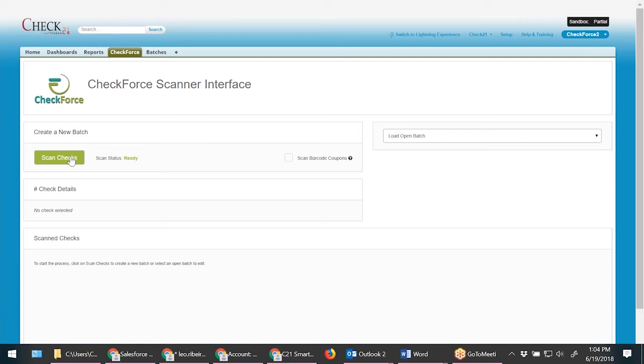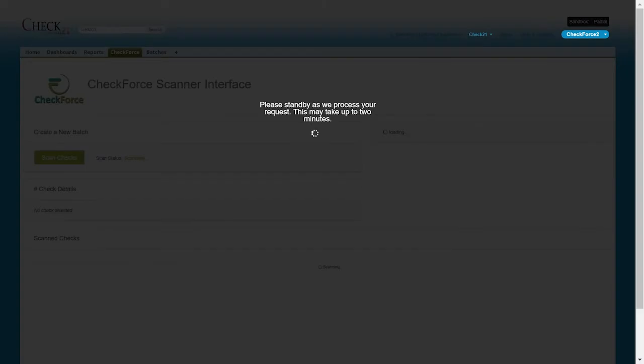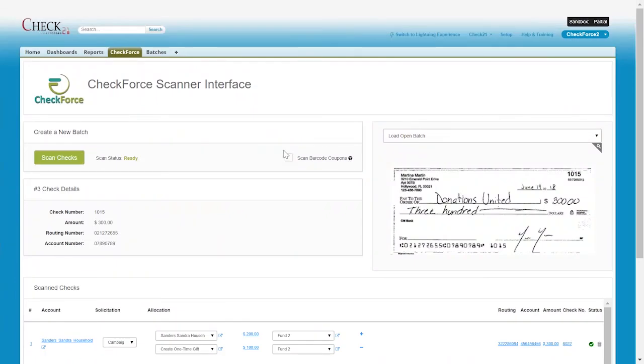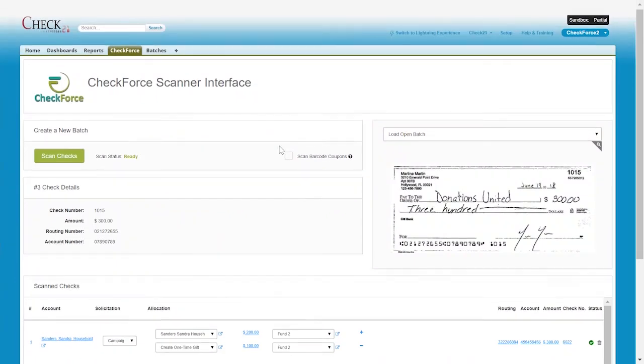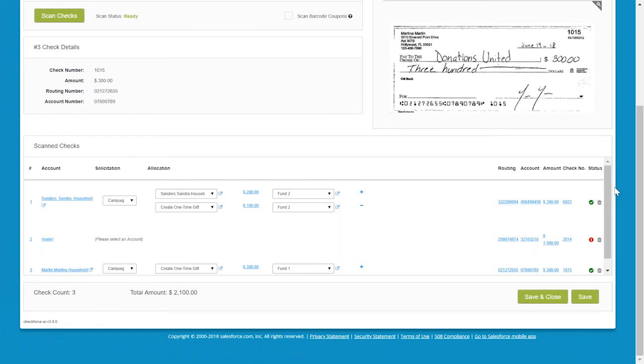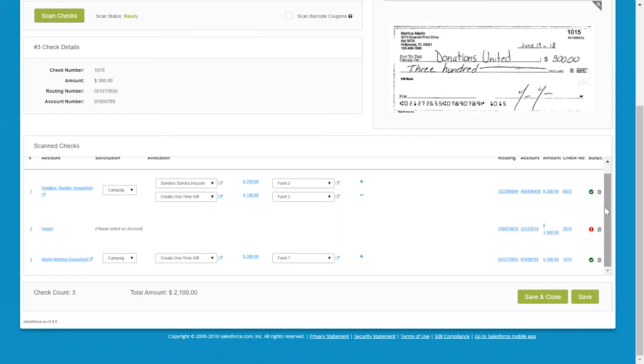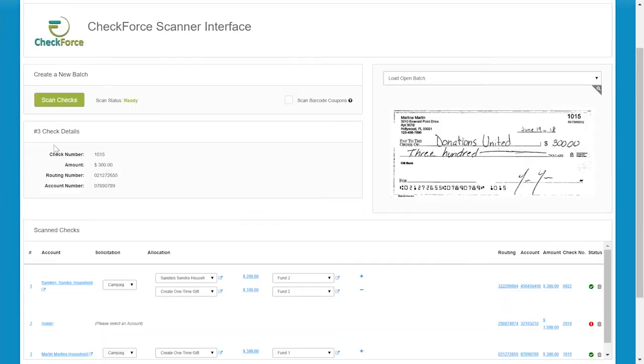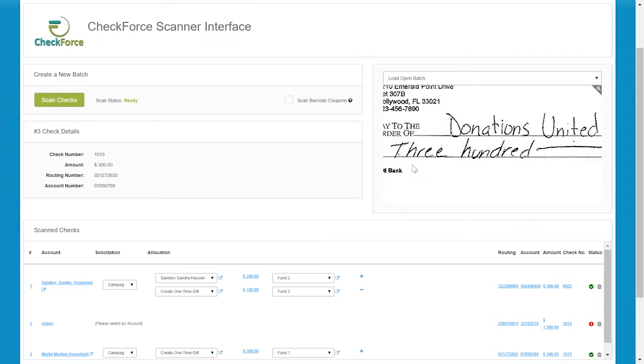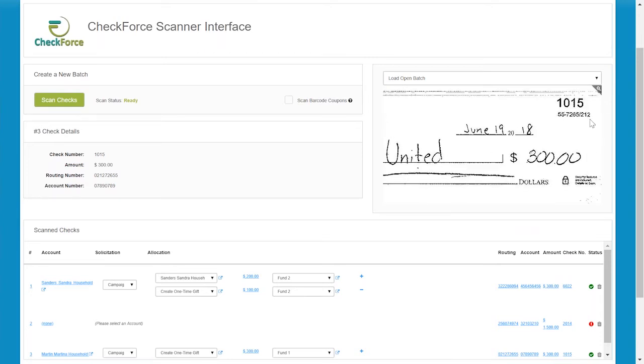Chris, if you can, let's click on the Scan Checks button. So at this point, the CheckForce solution that lives, again, inside of Salesforce is calling on the check scanner that we're utilizing, a digital check scanner at our location. Within the screen itself, you'll notice a few things. On the top left-hand side, there is a check summary, which gives you a summary of the check row that you've currently selected. And on the right-hand side, there is a zoom window, so we're able to zoom onto the check.